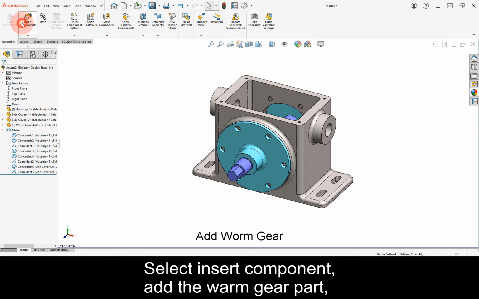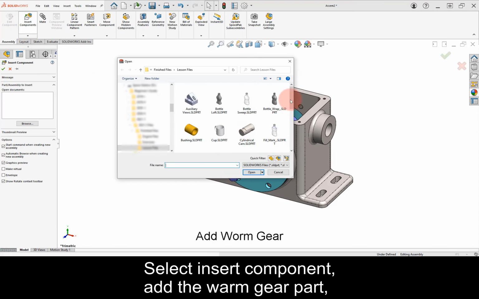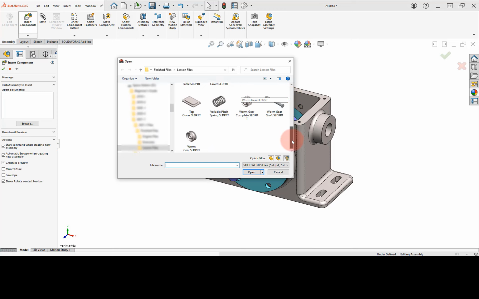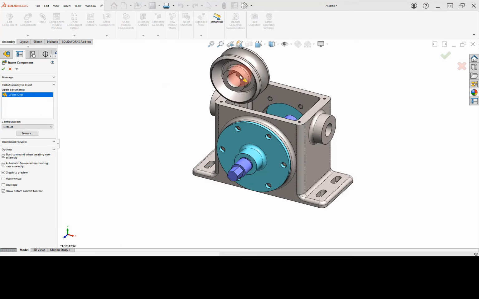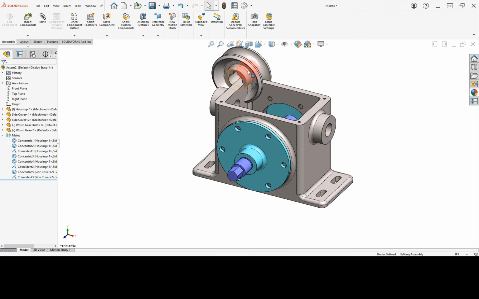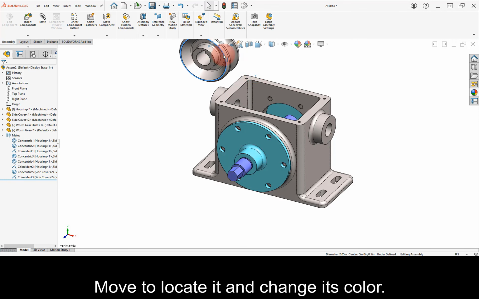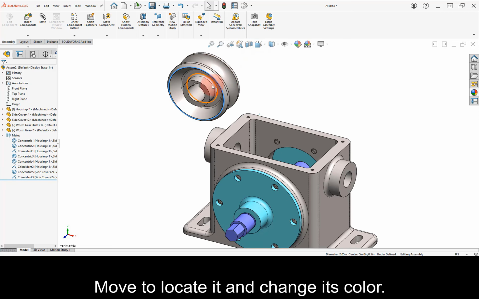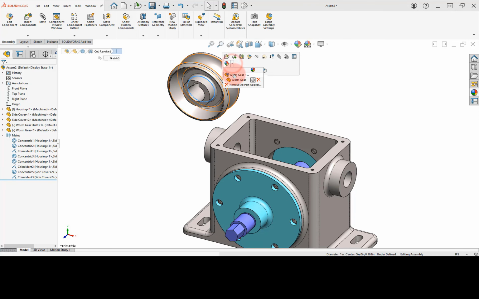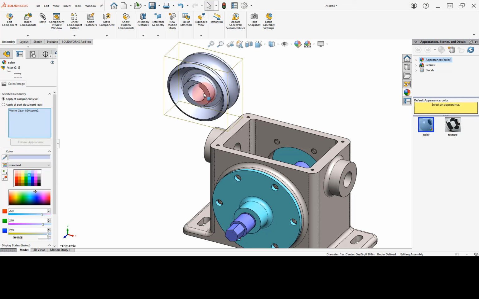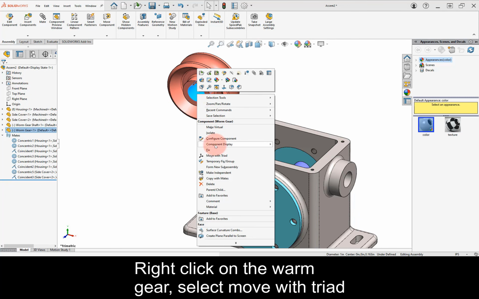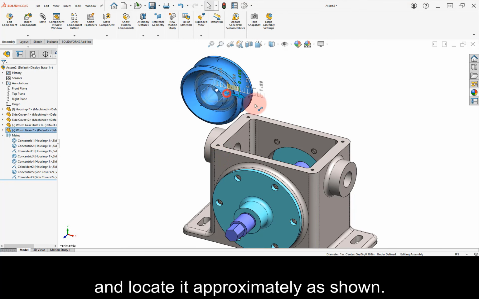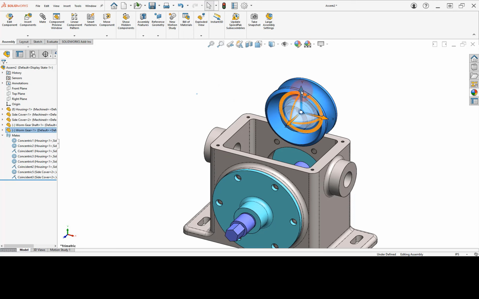Select Insert Component, add the worm gear part, locate it in the assembly, move to locate it, and change its color. Right-click on the worm gear, select Move with Triad and locate it approximately as shown.